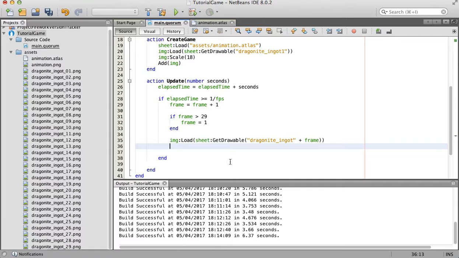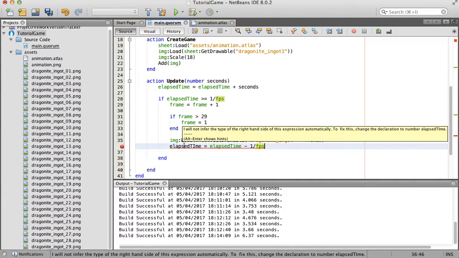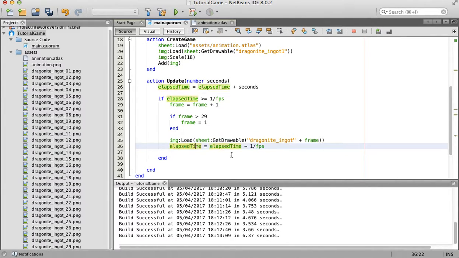Now that we have that out of the way, we also need to do elapsed time equals elapsed time minus 1 divided by FPS. If I would spell it right, that would help. Okay. So that pretty much does it for the animation code. Let's go ahead and run it, or save it and run it.